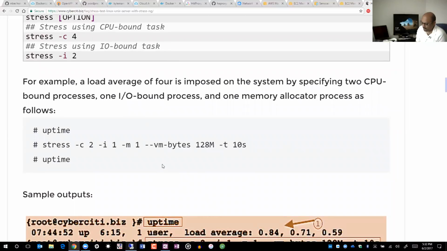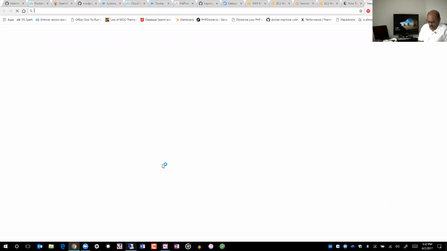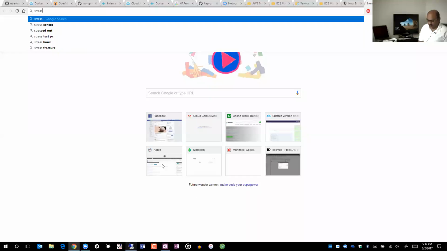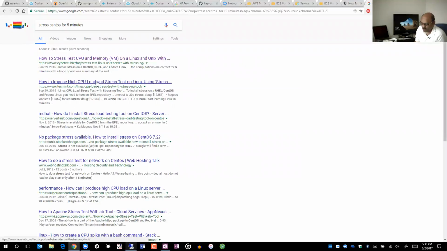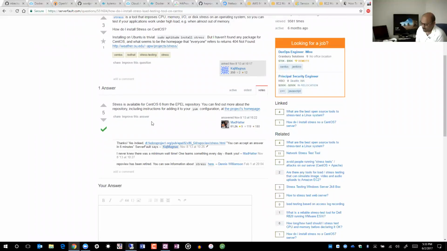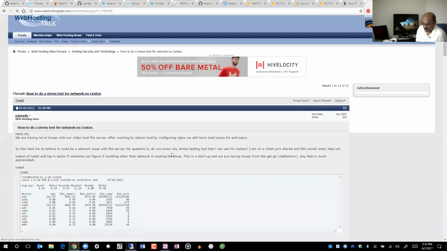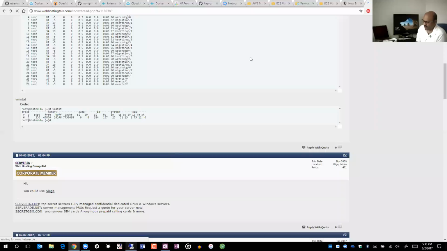So that having understood, I want to now stress it. So stress -c 1, and for how long? We have to specify a duration. Let's see how to do that, how to impose stress, which is the best link? Server Fault, that's a good one. Okay, show me a quick simple answer. I'll just read the man page on stress and figure it out.